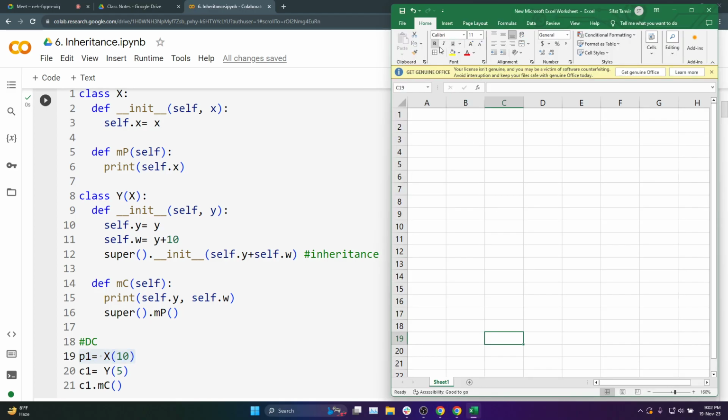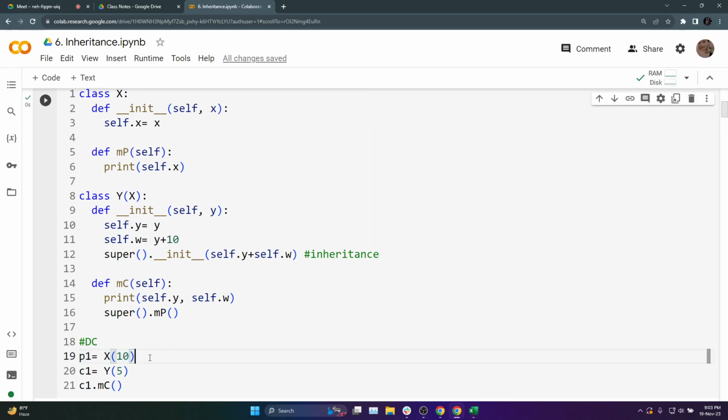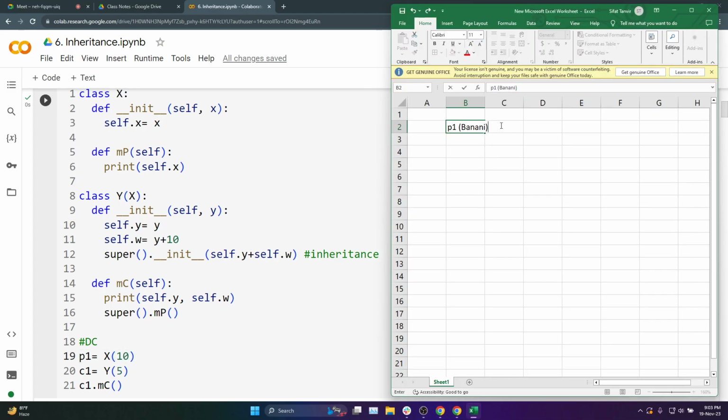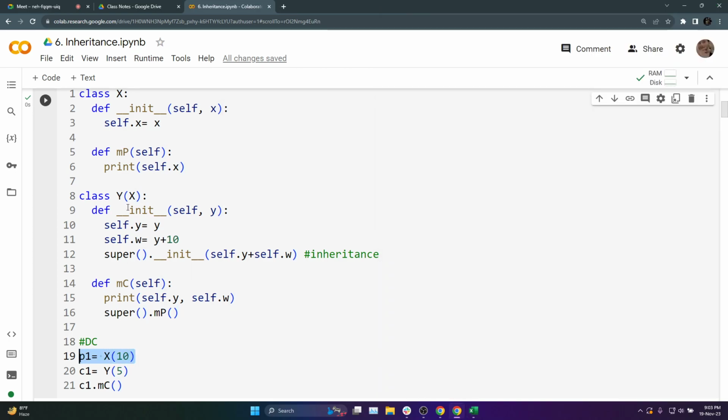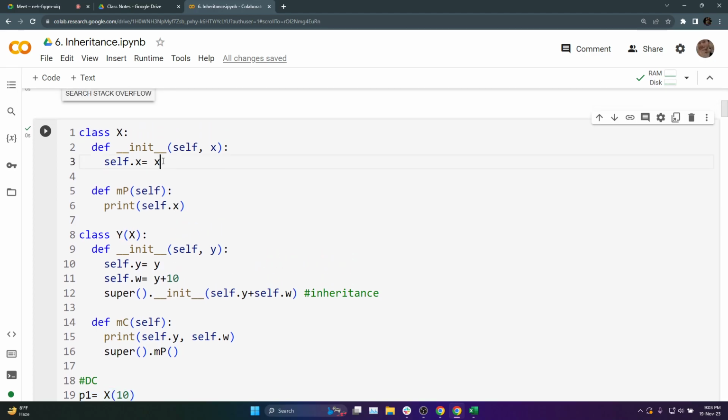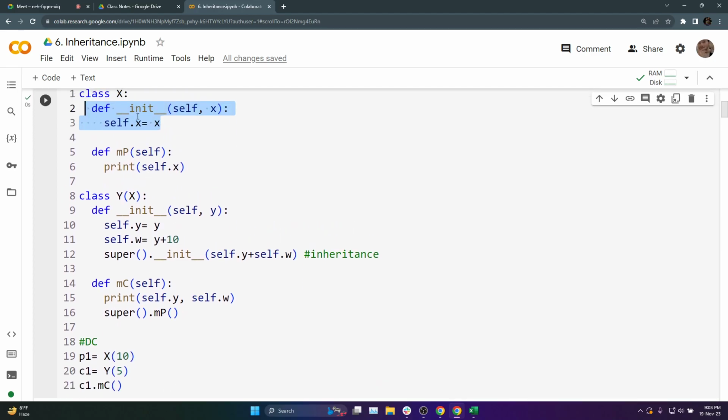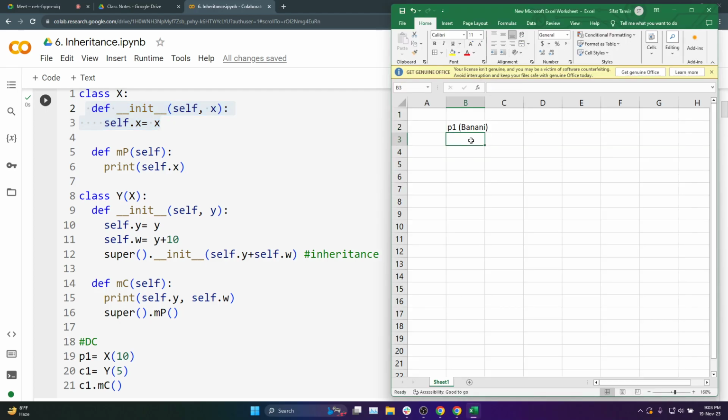Line number 19. And for this we write P1, right? P1, and then we assign a location for this. So let's suppose this is Bonani. Every time we create an object, we have to create a table, right? So for P1 we have a table. Every time we create an object, we have to go through its constructors, right? So constructor self.x. All right, so we have underscore init, right?